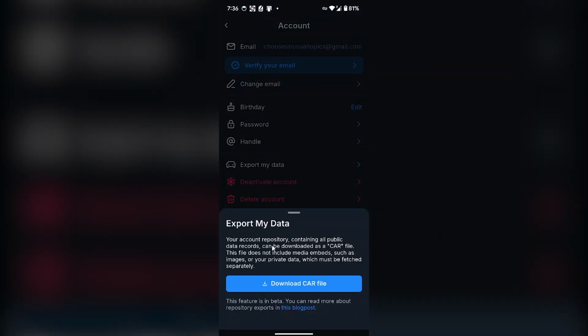So your account repository containing all public data records can be downloaded as a CAR file. This file does not include media embeds such as images or your private data, which must be fetched separately. So all I have to do is click on download CAR file. I will click on it.